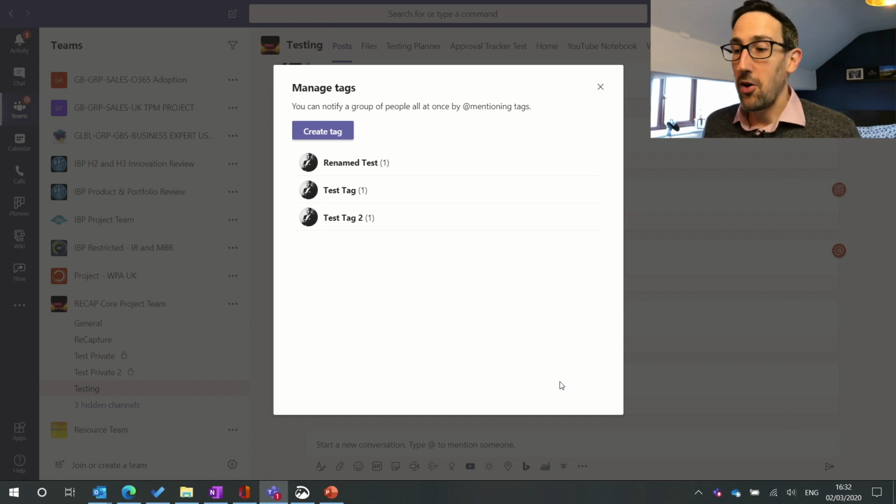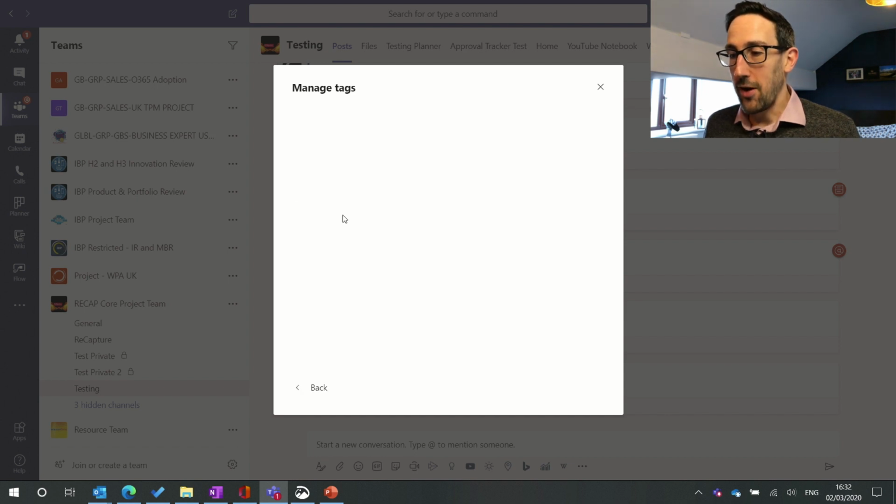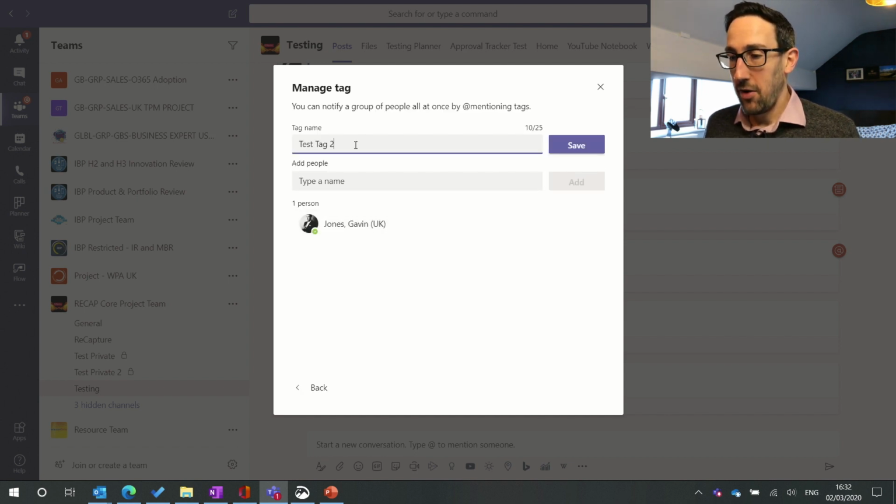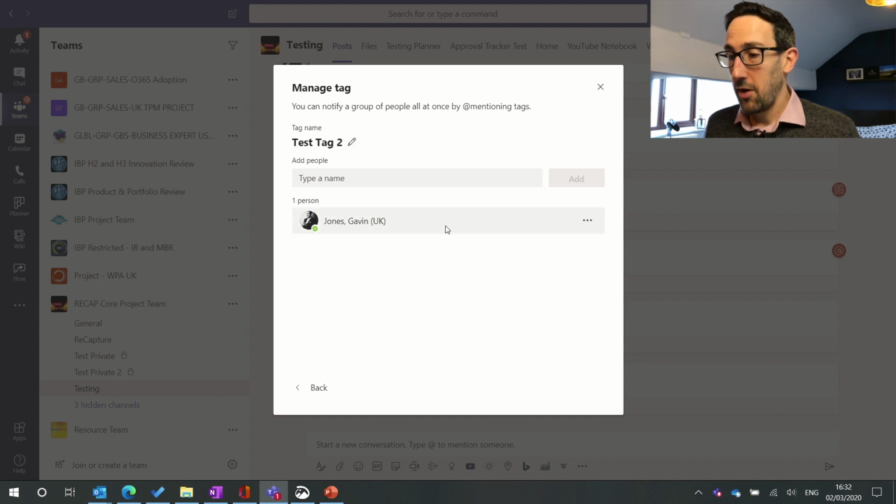Just a thing to note, I can't see a way of deleting a tag once you've got one in. You can go and rename it, and here's where you would add more people. But I can't see a way that you can delete it right now, unless I'm being silly. You can remove people out of the tag, and you can rename it, but I can't see a way you can delete it. So just something to bear in mind.